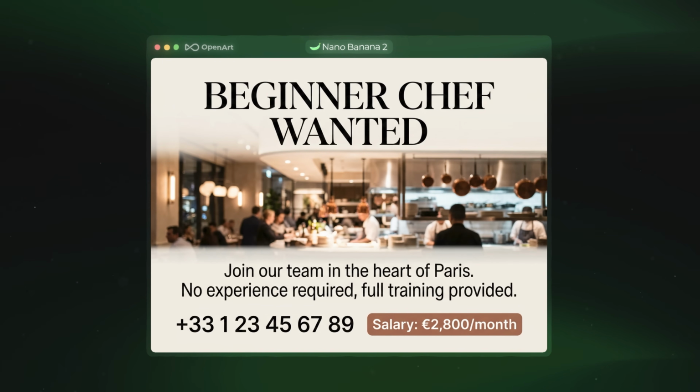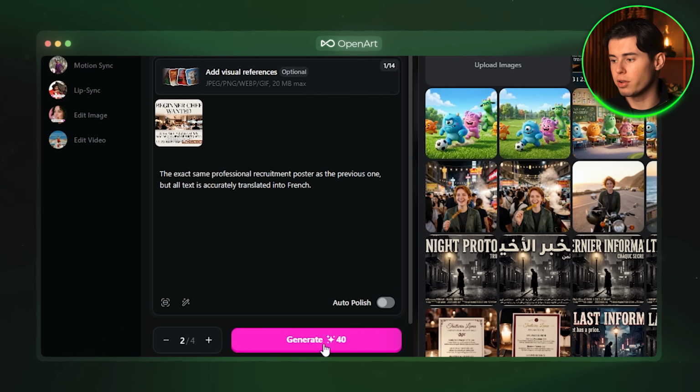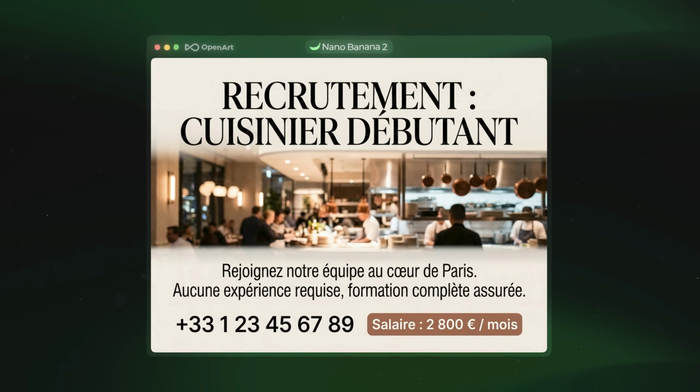There's literally no mistake inside. Every single word is accurate and legible. We also got all the things we asked for: the description, phone number, and the base salary. But because the restaurant is in Paris, the job post should also be in French, but this shouldn't be a problem for Nano Banana. Now we have the same job post with the same font and style in French.